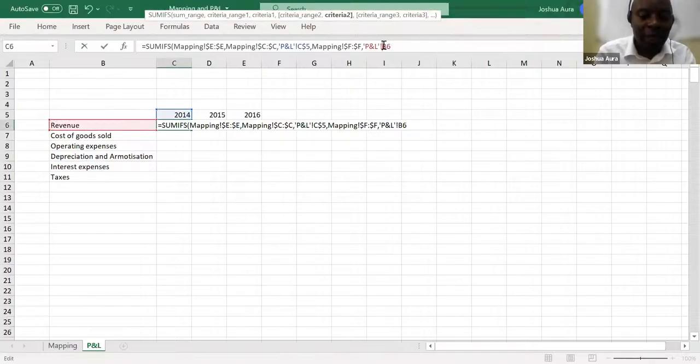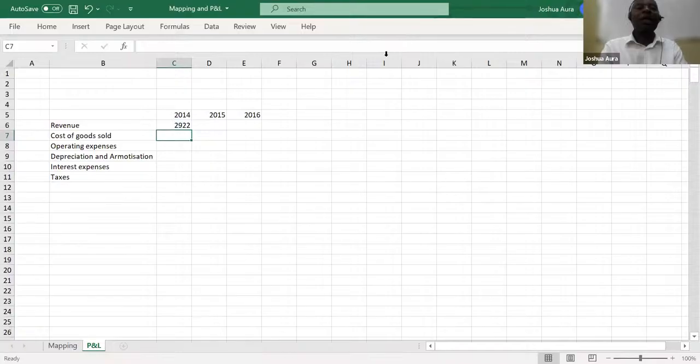You come and lock there, B, by putting $1 there. So you put $1 there, you put $1 there. And then, ladies and gentlemen, now what you do, you come and close your bracket, and that is it. So you say enter. When you say enter, we are getting revenue of 29, 22.